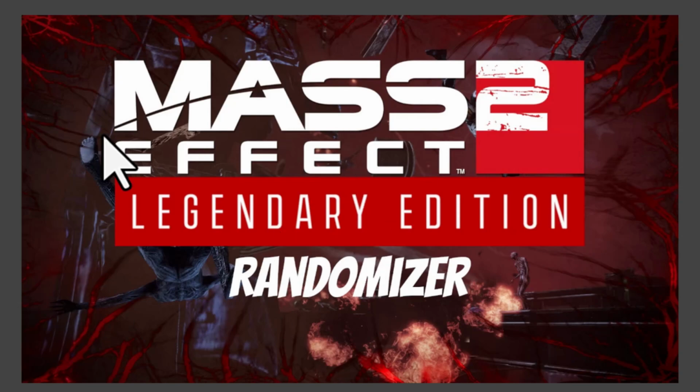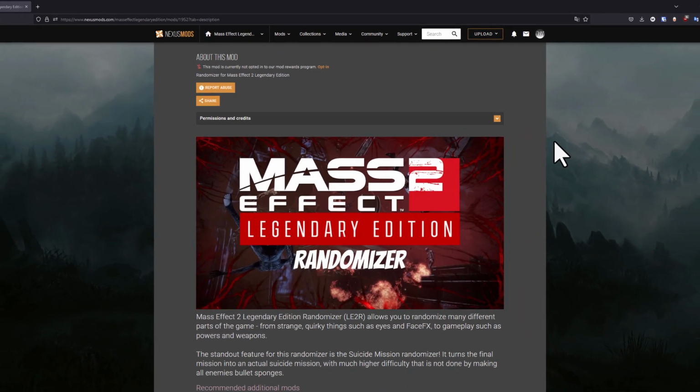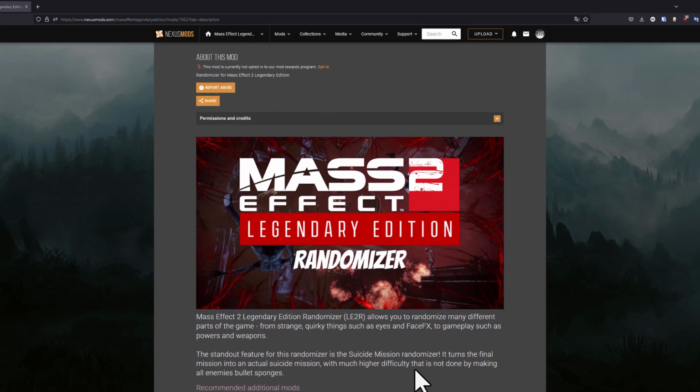I'm going to show you how to install Legendary Edition Randomizer, which I'll call LE2R from here on out. If you've never installed a mod, this guide is going to be great for you. If you've installed mods before, you can probably skip most of this, but I'm going to go through as if you've never modded the game before. Feel free to pause and rewind as necessary.